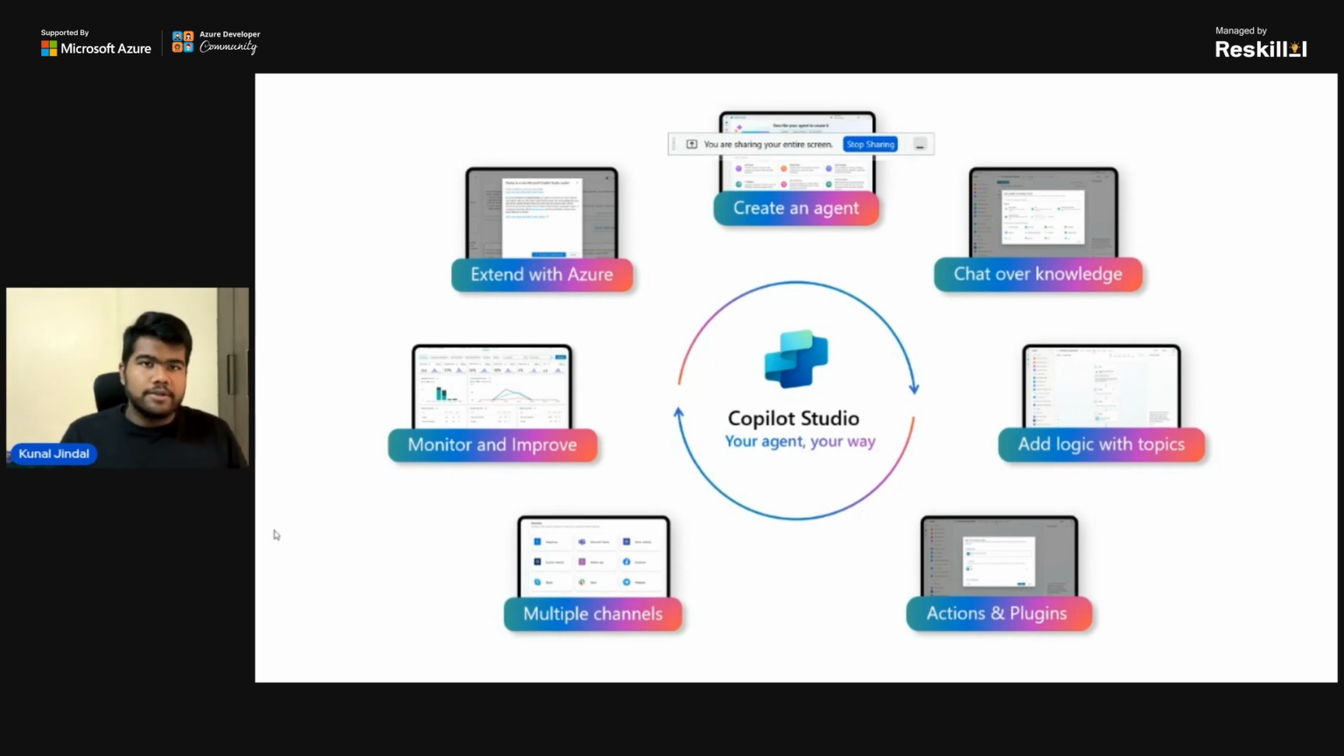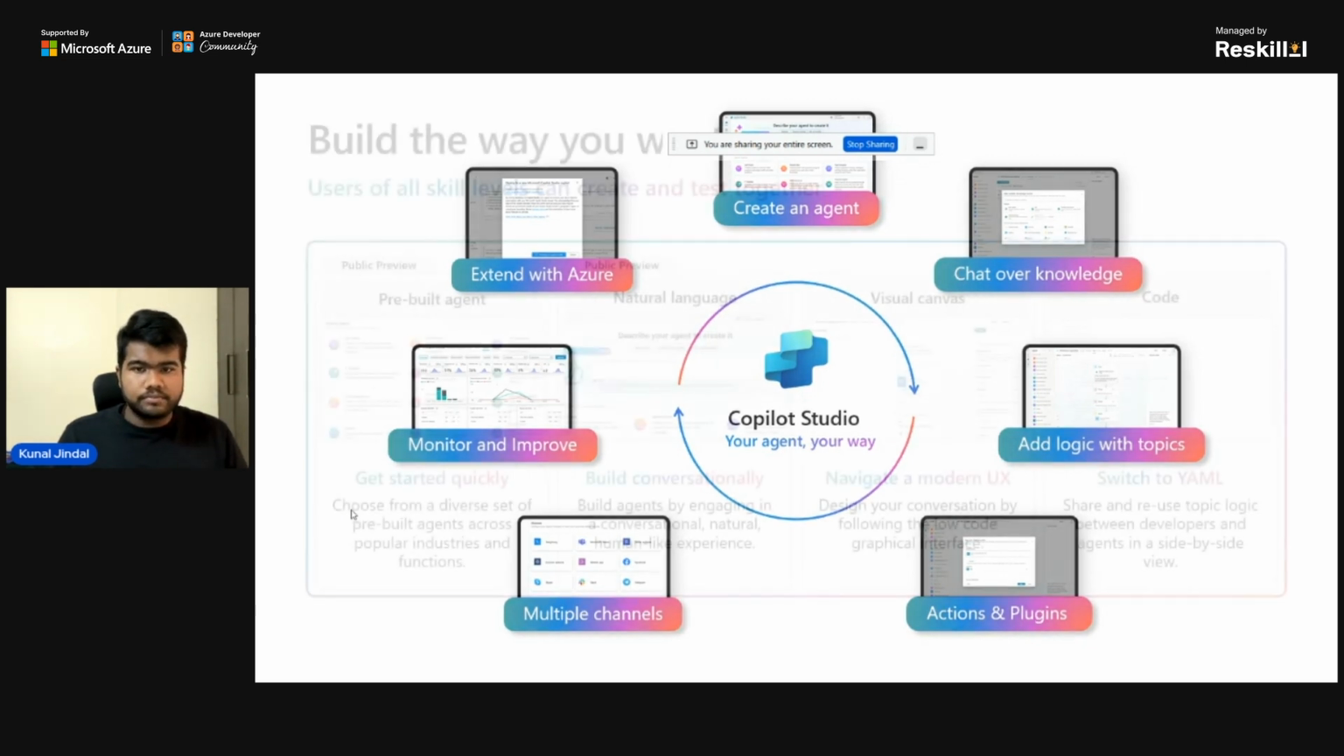Copilot Studio also gives you this feature, inbuilt analytics to monitor and improve, which can be used to monitor how much users are using your agents. And then of course, extend with Azure, Microsoft's own cloud. We can use it to deploy our agents for a variety of user services.